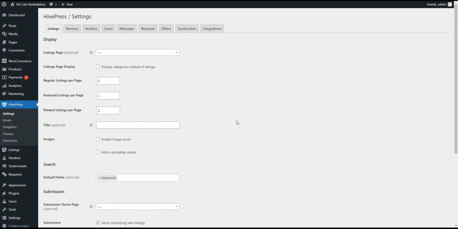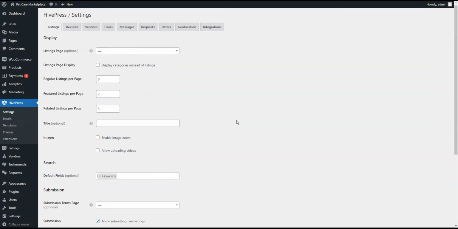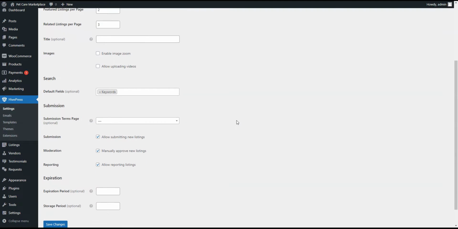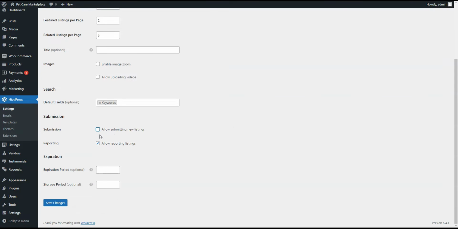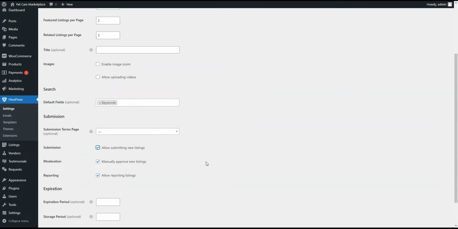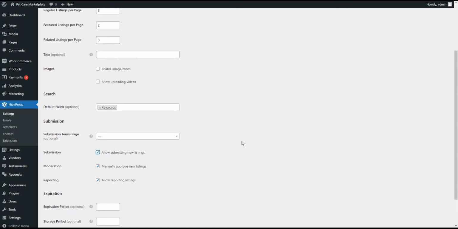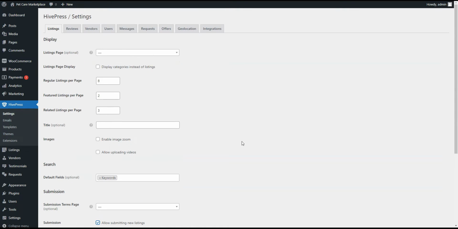In the Listings tab, you can control user listing submissions by turning the submission option on or off. This choice depends on whether you're going to run a single vendor website or a marketplace that allows many users to post listings. If you installed the geolocation extension, you must also set it up.